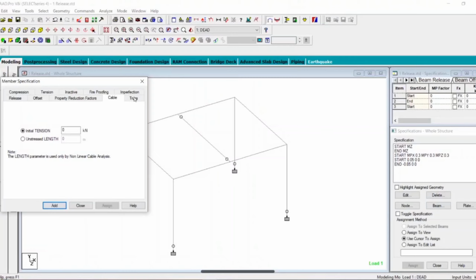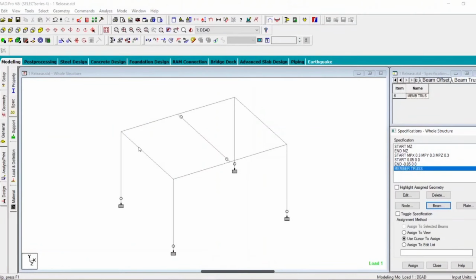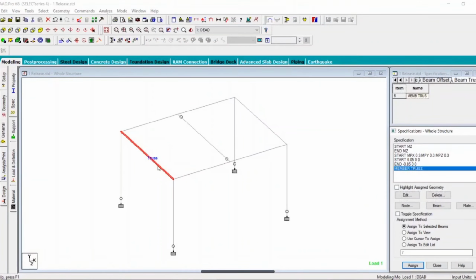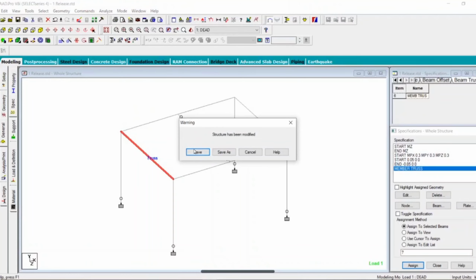Similarly for the truss, we know that in the truss there is no moment at the joint and there is only tension and compression force. If you have defined any truss in your structure, then you have to tell STAAD Pro that this member is my truss member. And if you just do the same process that you did for release or offset, how? Just click on truss, click on add. After that, select your truss member and click on this member truss and click on assign and click on yes. Click on yes. And you will see that there won't be moment at these two positions, for that go to analyze and click on run analysis and click on save.